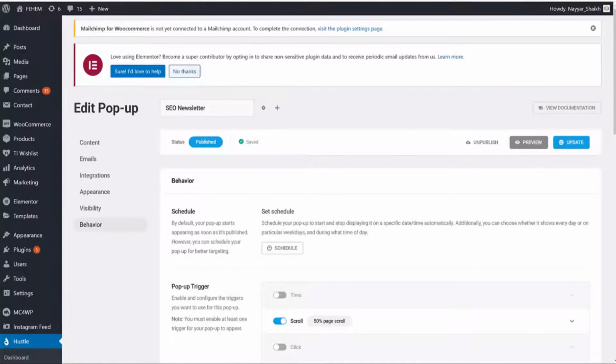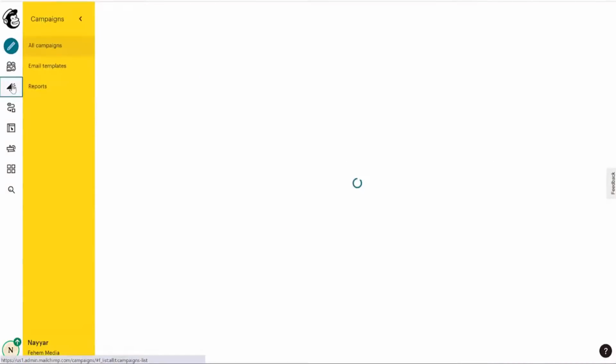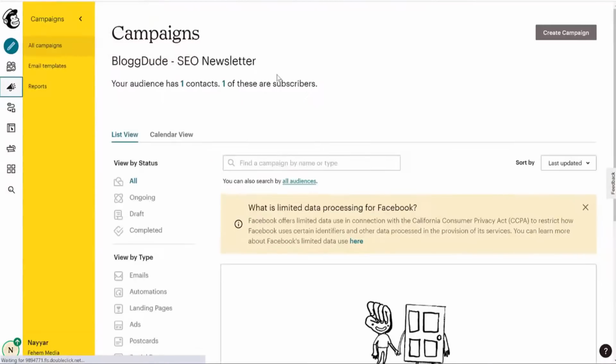Right, now to create a campaign, we'll again have to go back to MailChimp. To create a new campaign, you can click on this pencil icon which says create, or you can click on the campaigns icon, and you will see this option, all campaigns. You will also see you have one audience, one contact is given. So now to create a new campaign, you can click on this button, create campaign.